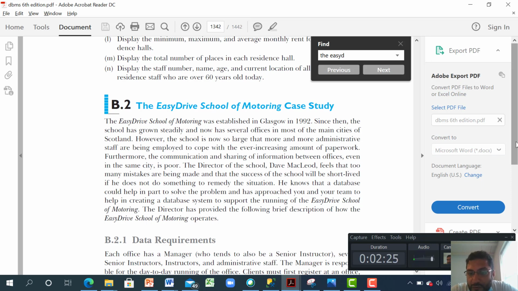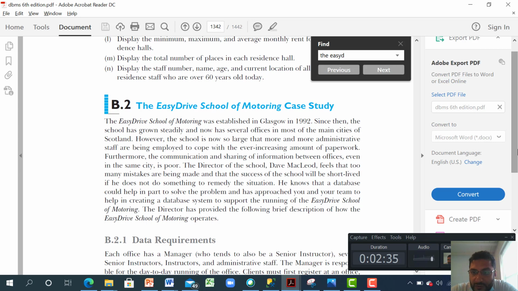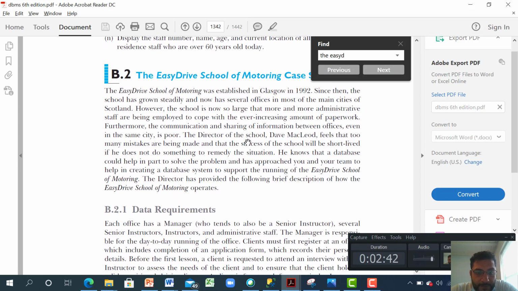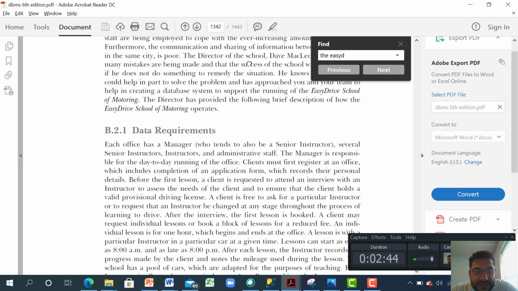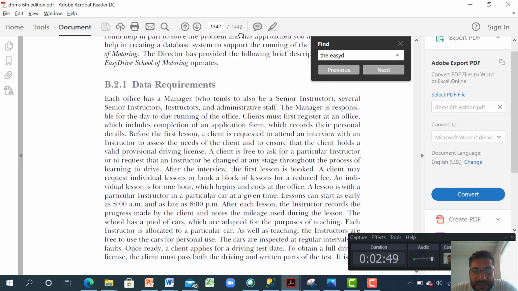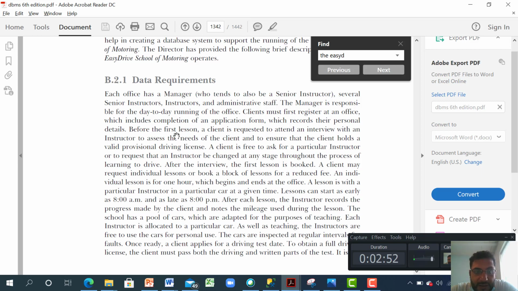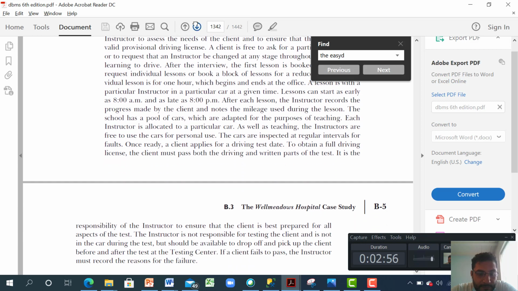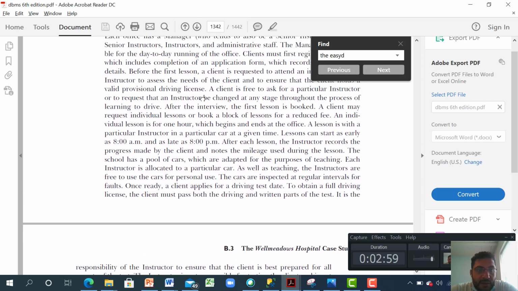So basically we have a school who teach people how to drive, and they are facing some problems. They have many offices, they need to implement a database. So let's go through it step by step. Okay, data requirement. Each office has a manager. We'll go through it, and then we'll try to break it down and split the rules. But let's see how big is it. Yeah, it's half a page, it's fine.